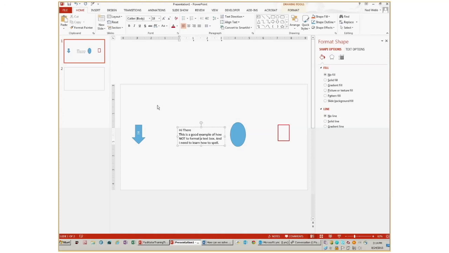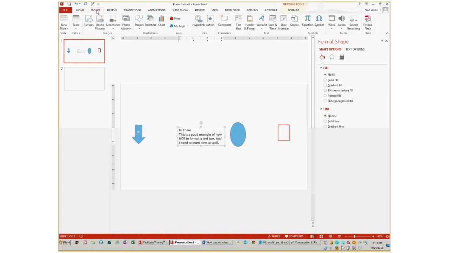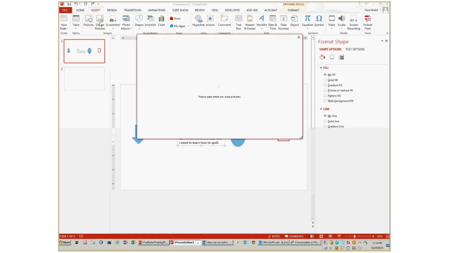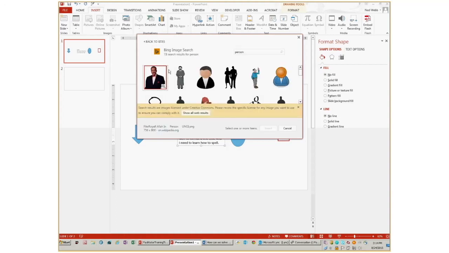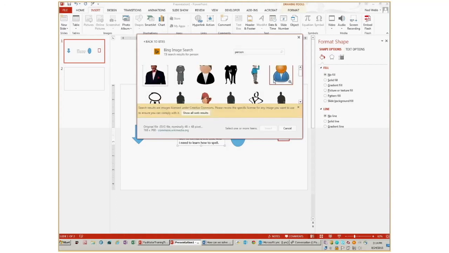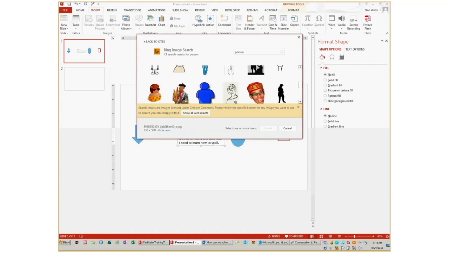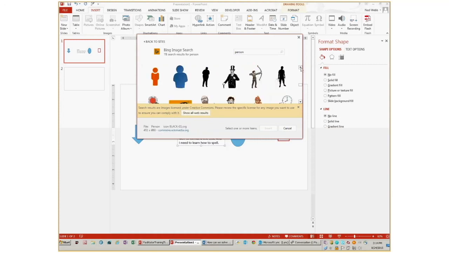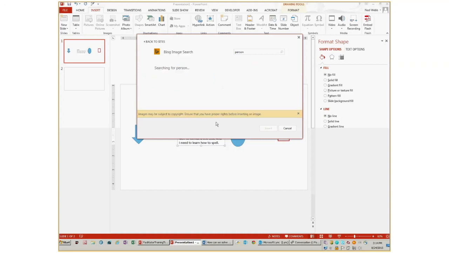All right, let me show you how to work with some pictures. So if I go in and insert, say I want to insert a picture, I choose Online Pictures. This automatically takes you to Bing, and it's going to search for pictures that don't have copyright information. They've been licensed for reuse. So if I type "person," it brings up these people. Usually you don't get a lot, and I'm going to show you something else you can do later, but I'm going to show all web results. That shows them all.